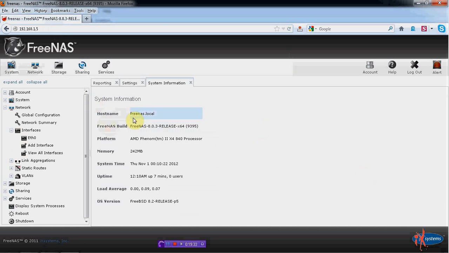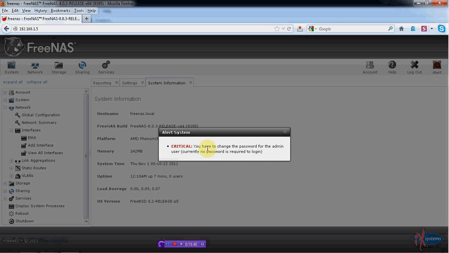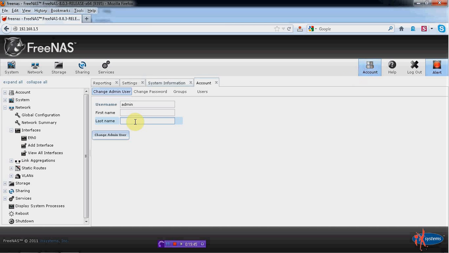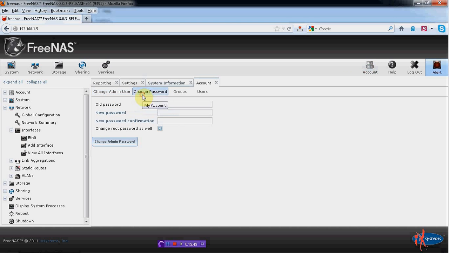Alright. So now we have given it an IP. Also it gives an alert. What does it say? You have to change the password. Okay. So admin, change password. I don't think there is any password currently. We will just give it a password. Okay. We're just going to change admin and root password both.